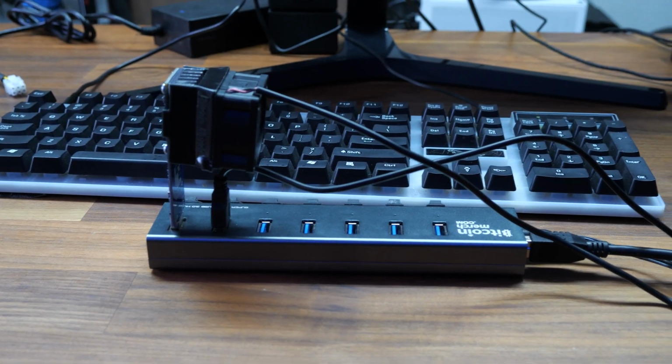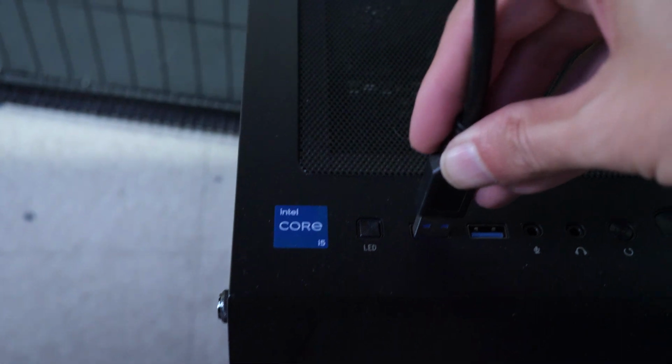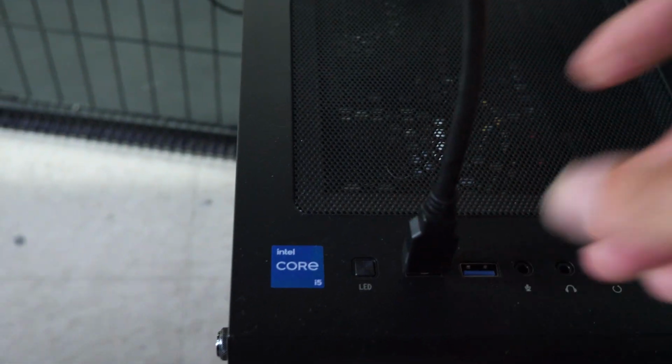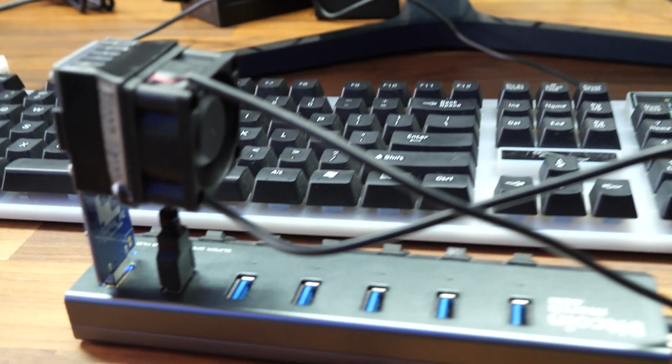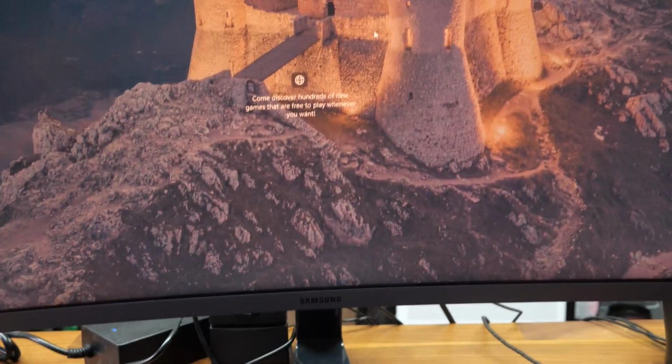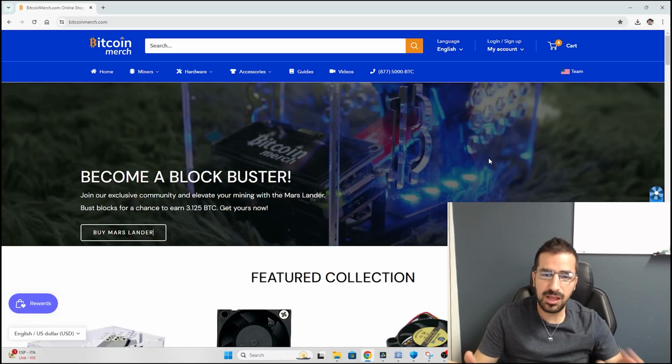So here it is on my desk, super easy to set up. I simply plug in the power and here is the USB. I plug it in to any USB port that's available. Boom, ready to go. Now I'm gonna show you on the computer how to set it up. So we plug in the A1 with the USB 7 port hub.